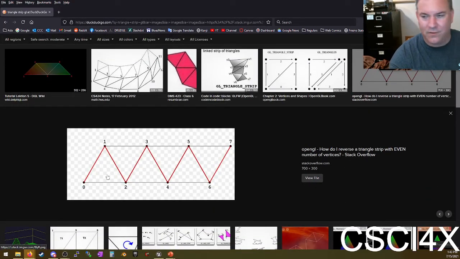Let me show you this. So when you use a triangle strip like this, one of the nice things about it is that it takes less memory, right? Because normally a triangle is 3 points, right? Every point has an x, y, and z coordinate. So you're talking every triangle would be 9 numbers.